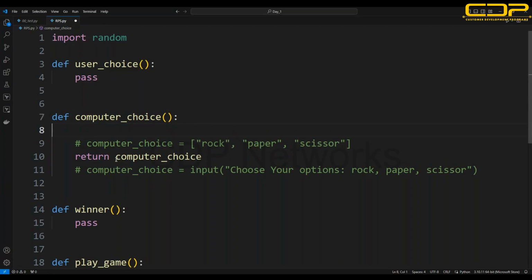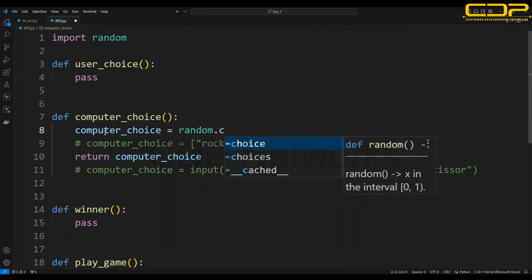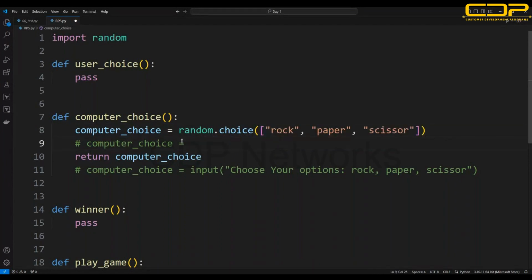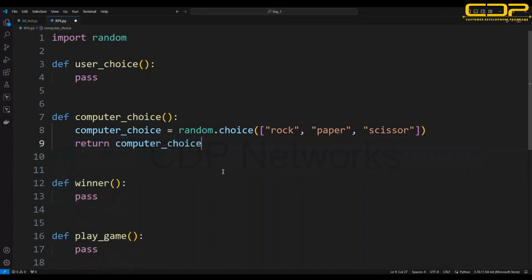So simply what I'll do, I'll use computer choice equals random dot choice. If you don't know, random dot choice is a built-in function we are using from the random module. And then I will insert our list over here. So it's done.